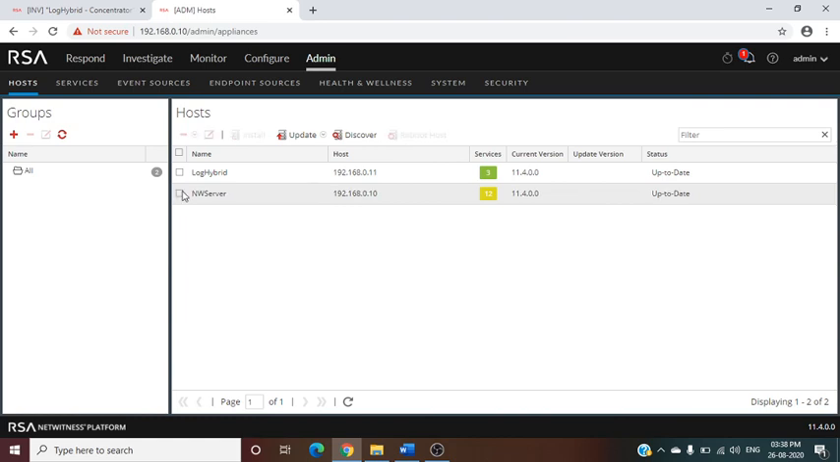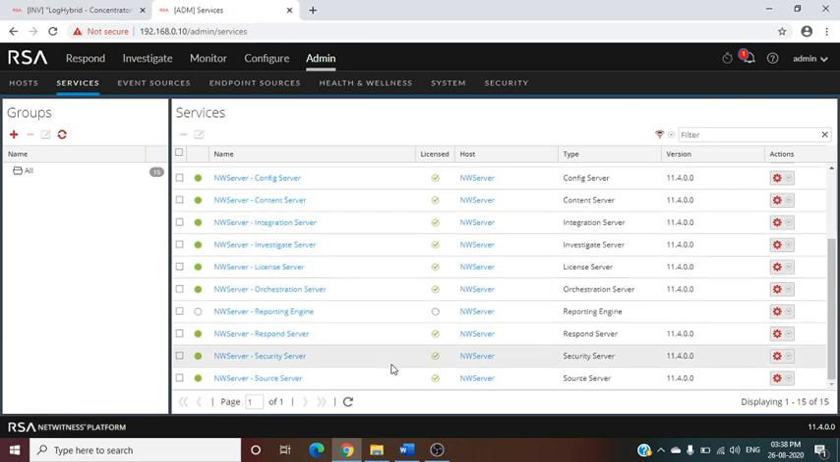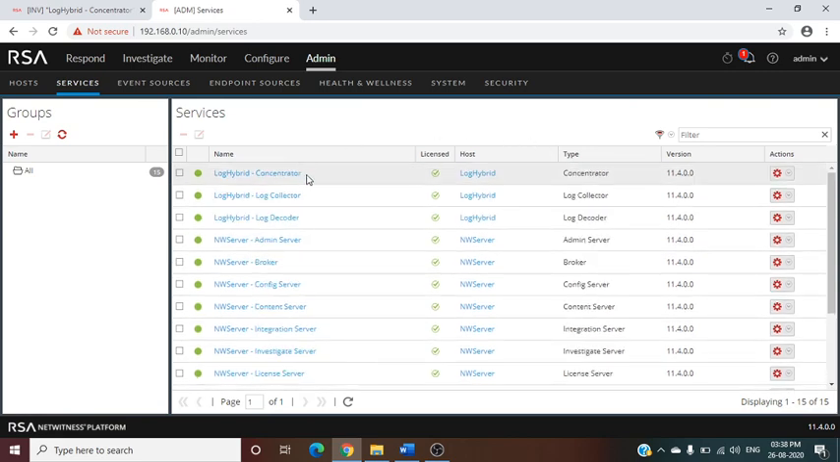Okay, now the next tab is services. The host tab has the physical host details. Now in services, we see what all services are running on that physical host. In the service tab you will see all the services in one place. So this is the log hybrid concentrator service, log hybrid collector, decoder, admin server, broker. So there are multiple services running on it. Let's see what all we can do and what all configurations are there.